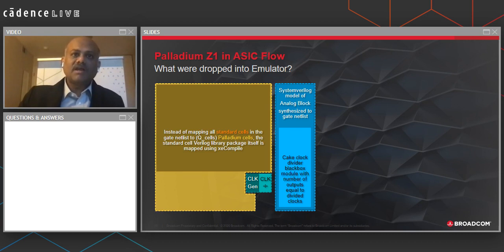So the digital block again contains two things: the technology dependent standard cells and other hard macros. For example, these hard macros can be a memory macro or any other hard macro of your chip. So one special thing here is, instead of mapping the standard cell in the gate level netlist to a Q cell or a Palladium cell, the standard cell Verilog library package itself is mapped using Xcompile. Indeed, this is a one-time process and can be used for all other IPs even.